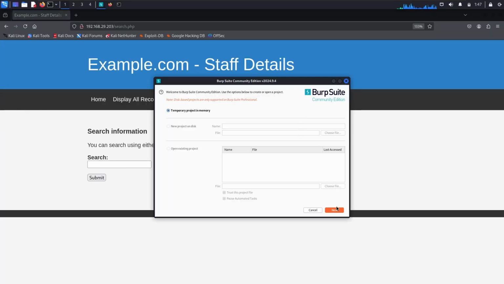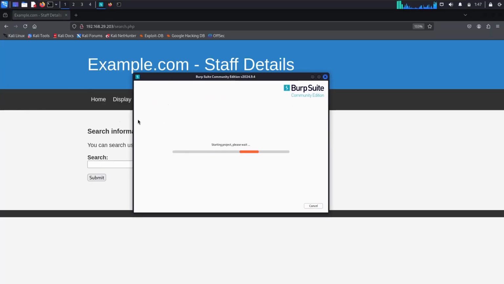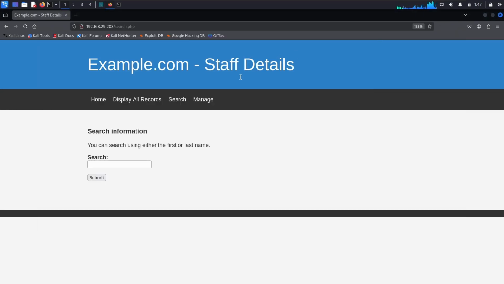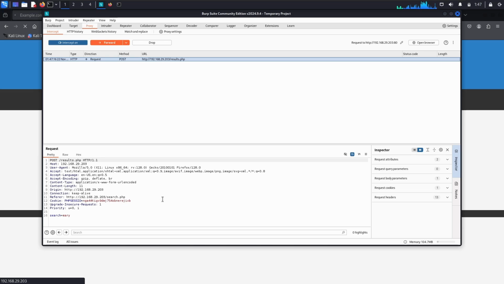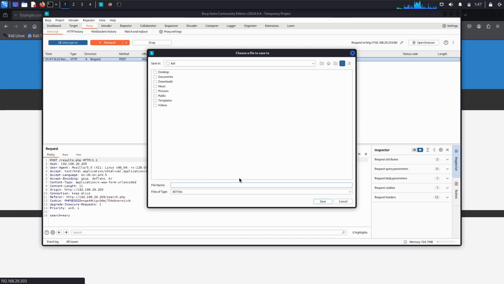Now I am going to intercept this request. I'm going to capture this request. I'm enabling the intercept option and I'm entering Mary and clicking submit. As you can see, we were able to intercept it. So we got the request. I'm right clicking and copying this to a file. I'm saving this as the check.txt file.